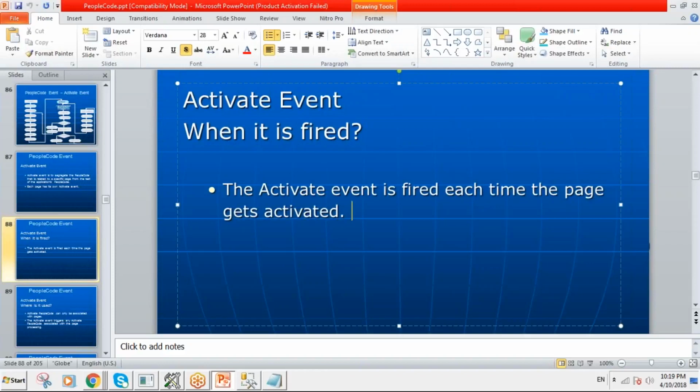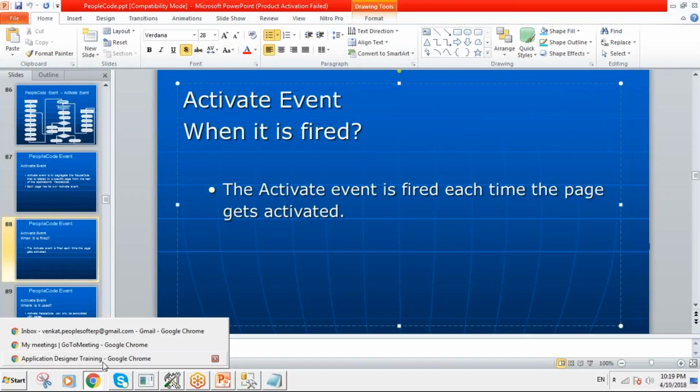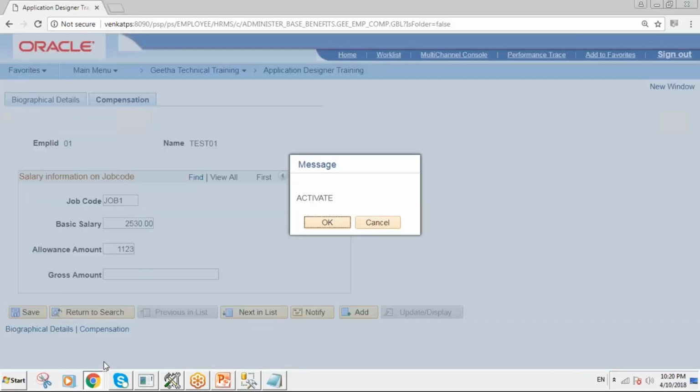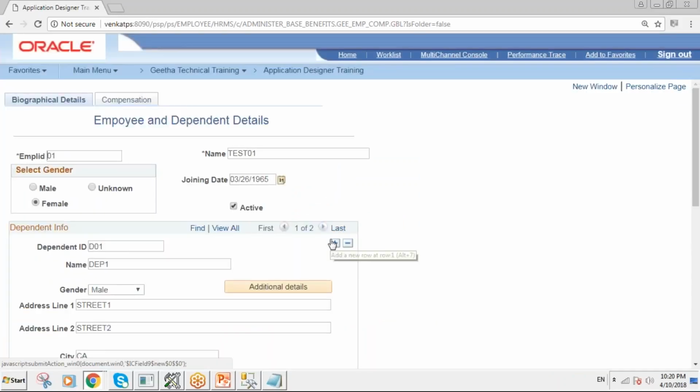It's proved. That means activate is firing every time, whenever we are coming onto the page.